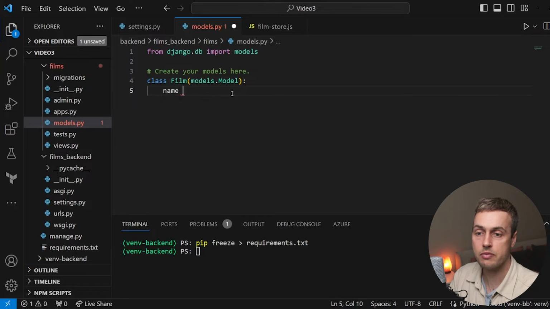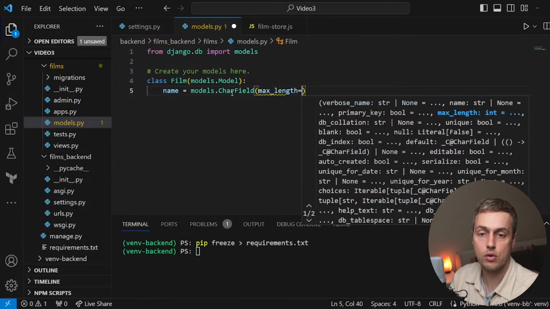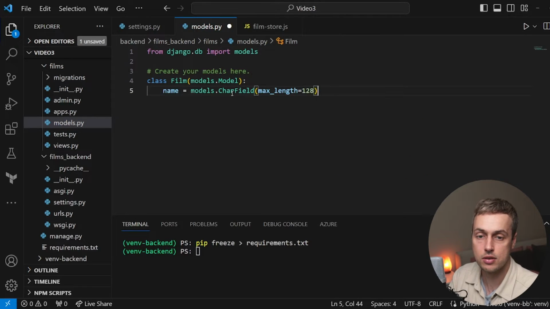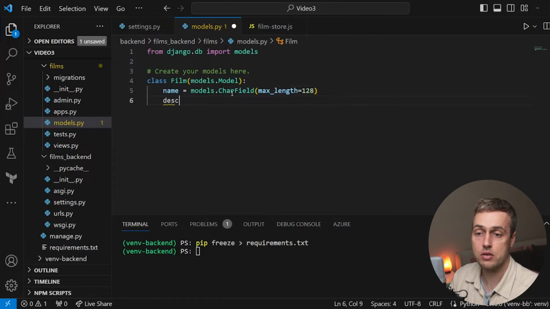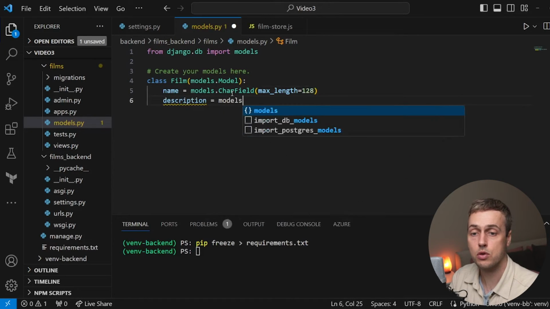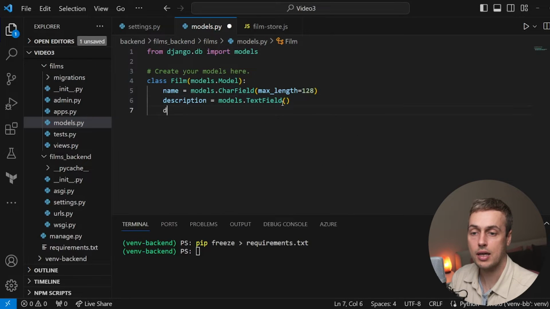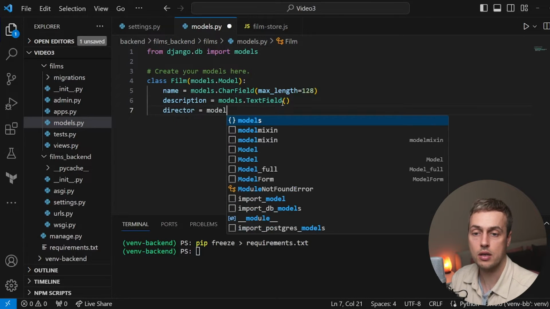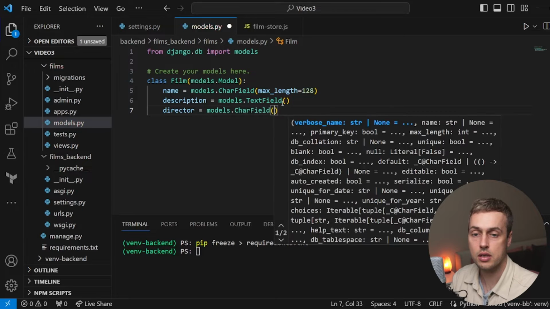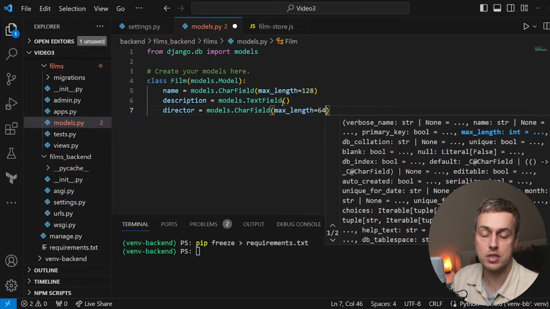So let's start with the name field. That's going to be a CharField in Django. We'll give it a max length of 128 characters. We're also going to add a description field here. So that is going to be a models.TextField. And we'll add the director of the film as well, and that's going to be another CharField here, and we'll give that a max length of 64.